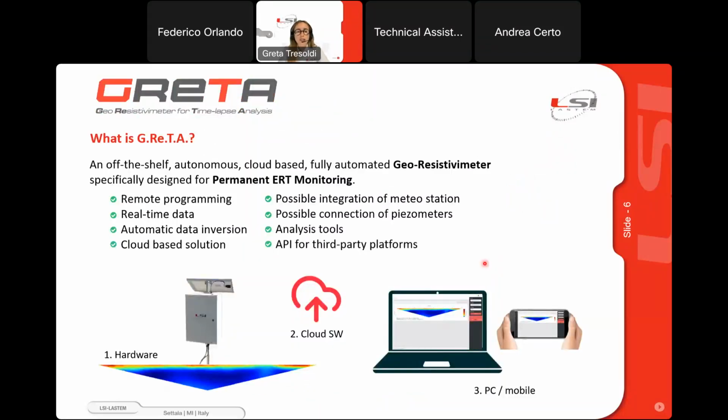So, what is this georesistivity meter for time-lapse analysis? It is an off-the-shelf, autonomous, cloud-based, fully automated georesistivity meter that we have specifically designed for the long-term and permanent E.R.T. monitoring.